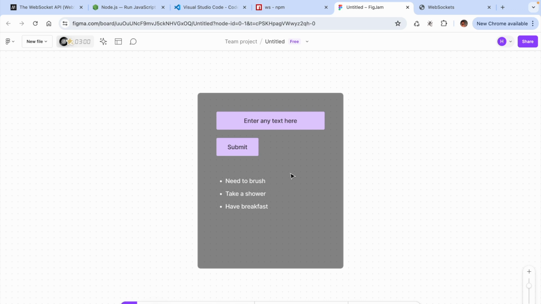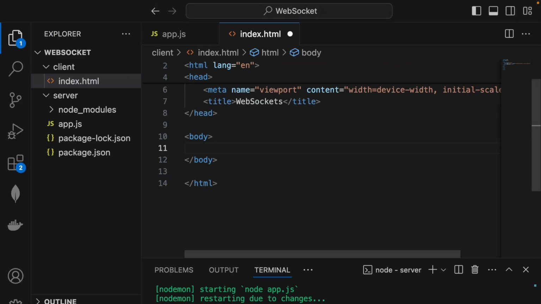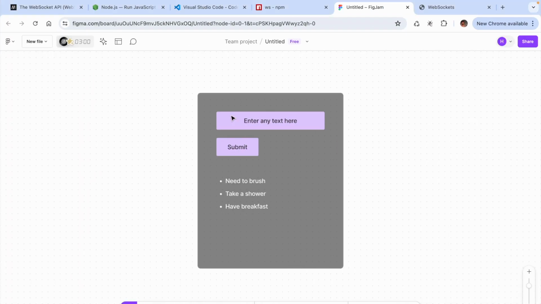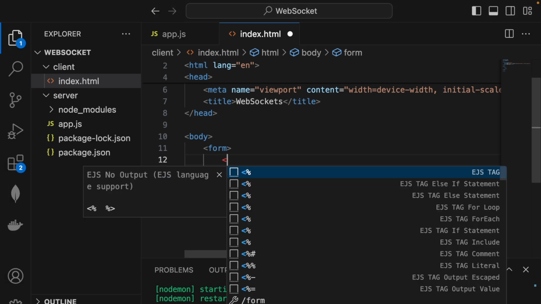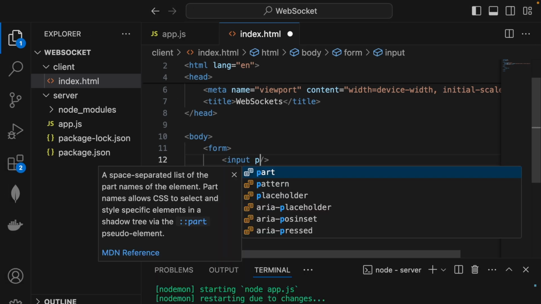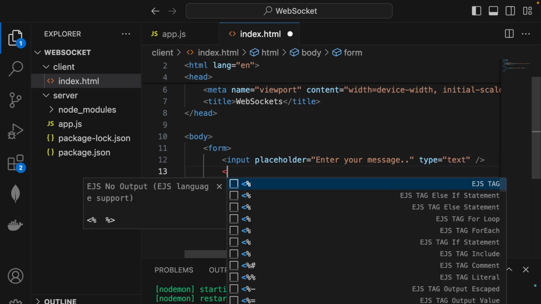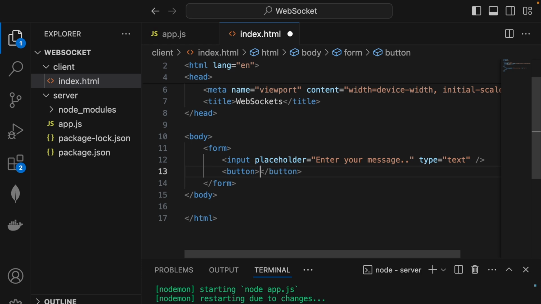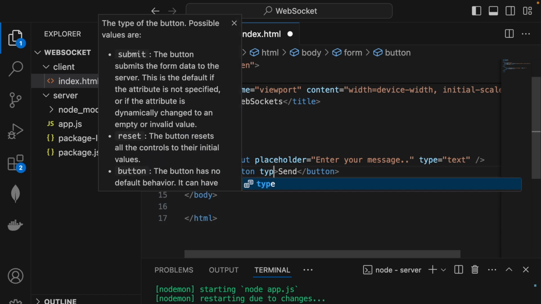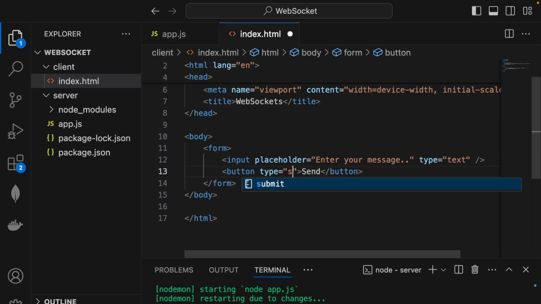Let us not worry about the logic right now. Let us just build out the UI first. The first thing is I want to create a form right here, because this entire thing could be considered a form. Inside of this, we want an input field. We can have a placeholder as enter your message, and we can also have the type as text. The next thing is going to be a button, and we can call it send. Let's also not forget to set the type of this button to submit.